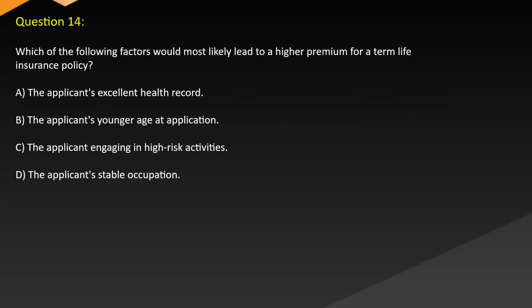Question 14. Which of the following factors would most likely lead to a higher premium for a term life insurance policy? A. The applicant's excellent health record. B. The applicant's younger age at application. C. The applicant engaging in high-risk activities. D. The applicant's stable occupation.